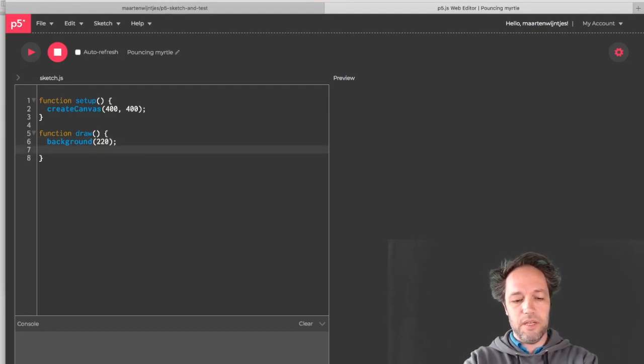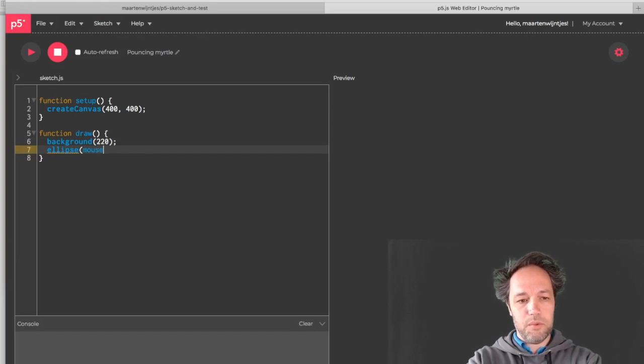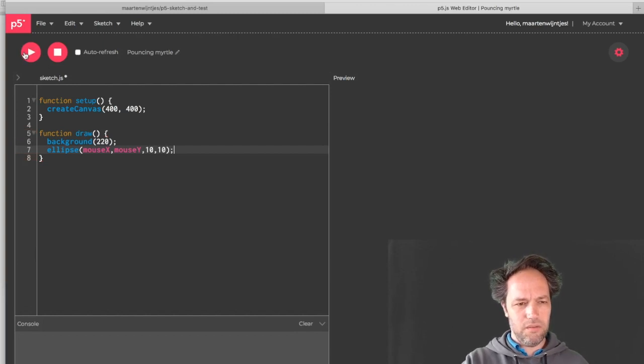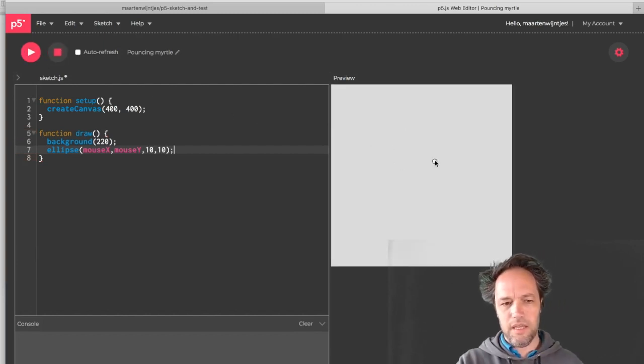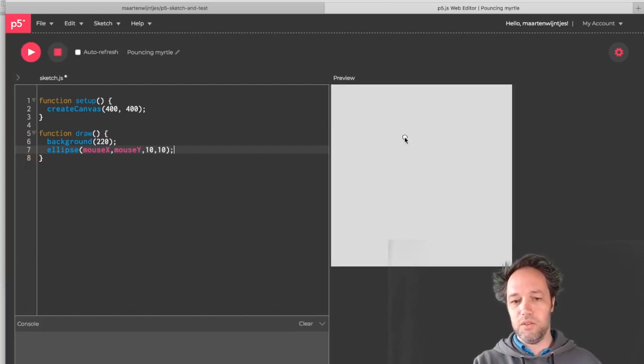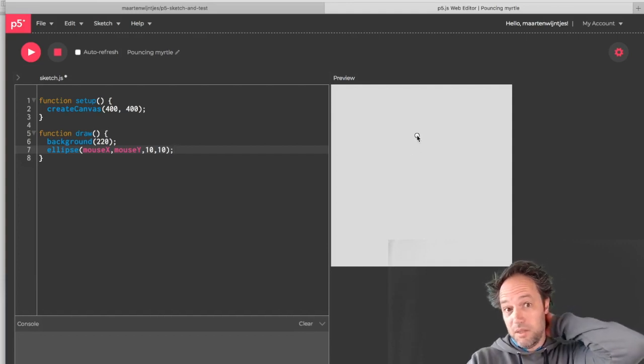It's very simple. You can draw an ellipse, for example, at the mouse position, mouse X, mouse Y. These are then the sizes. Let's see if it works. Yes, you see there's an ellipse where the mouse is.